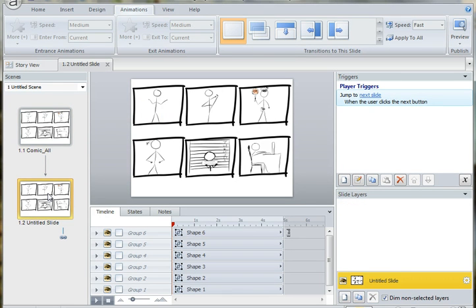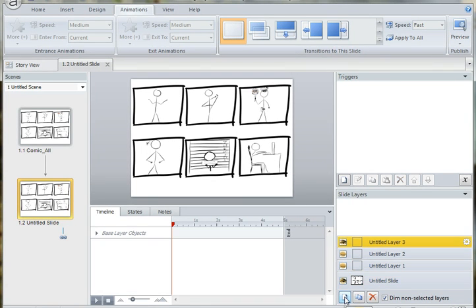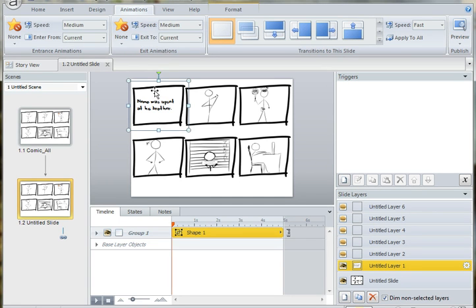All right, so on this slide, I've got 6 images, and we're going to create a layer for each image. So let's go ahead and just add 6 layers. And there they are. Then we're going to add the text that we want to appear on each layer. So let me go ahead and add some text in so you can see I've got a little box with some text for layer 1.